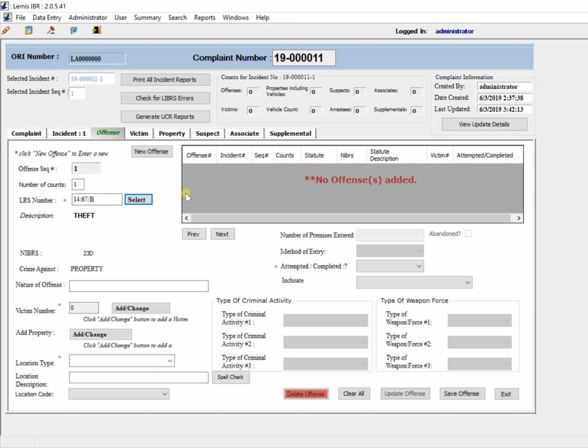Once you have selected an LRS code, you will return to the offense screen where the LRS number will populate along with the description of that code, the corresponding NIBRS code, and the type of crime that the offense is against. Next, fill out the nature of offense field. For this example, we'll type simple theft.